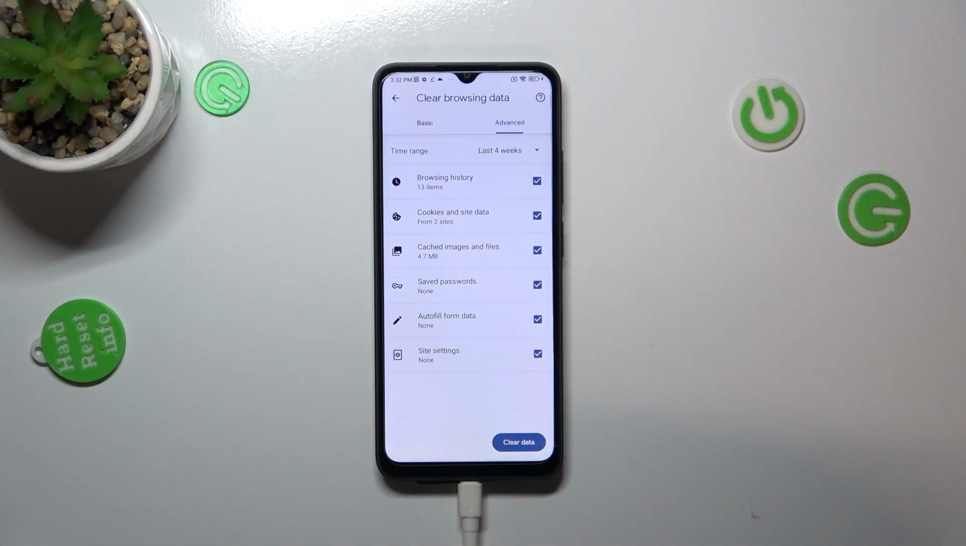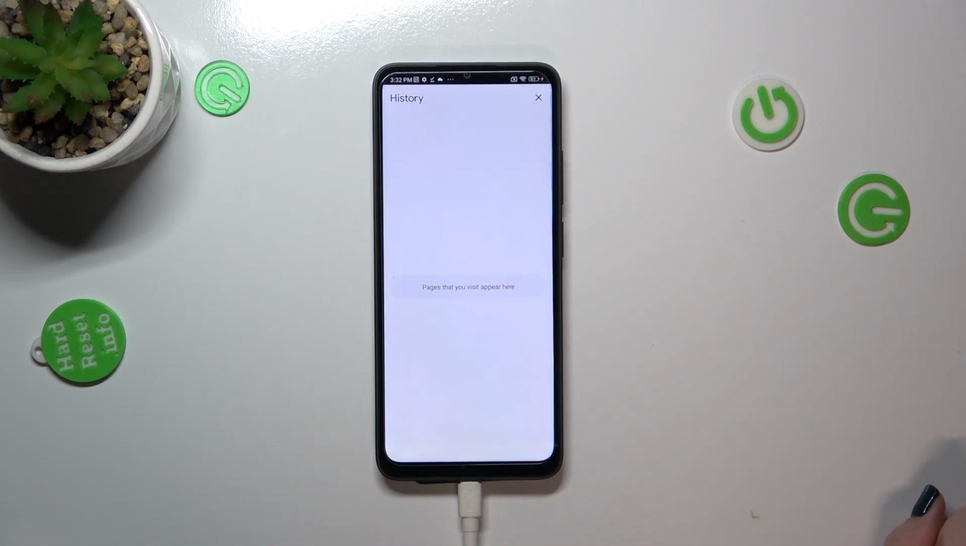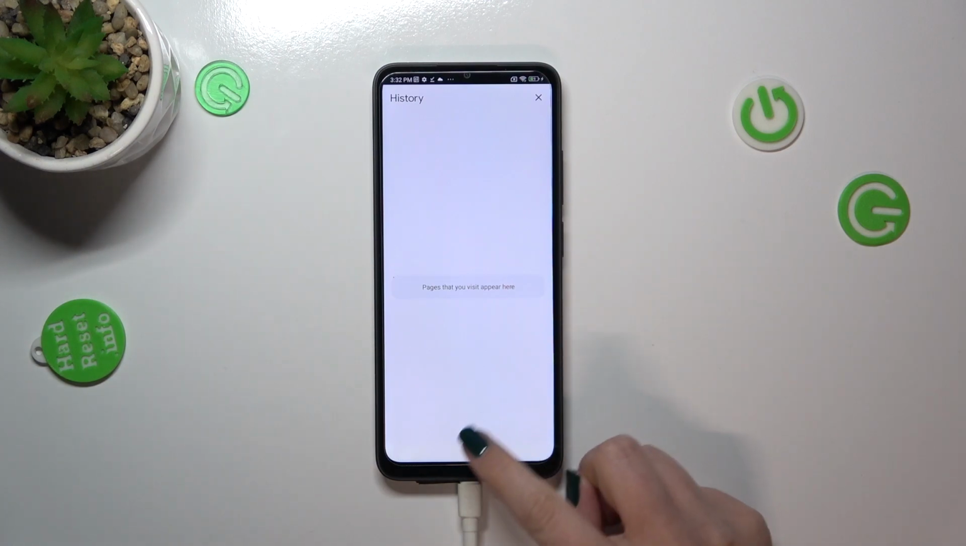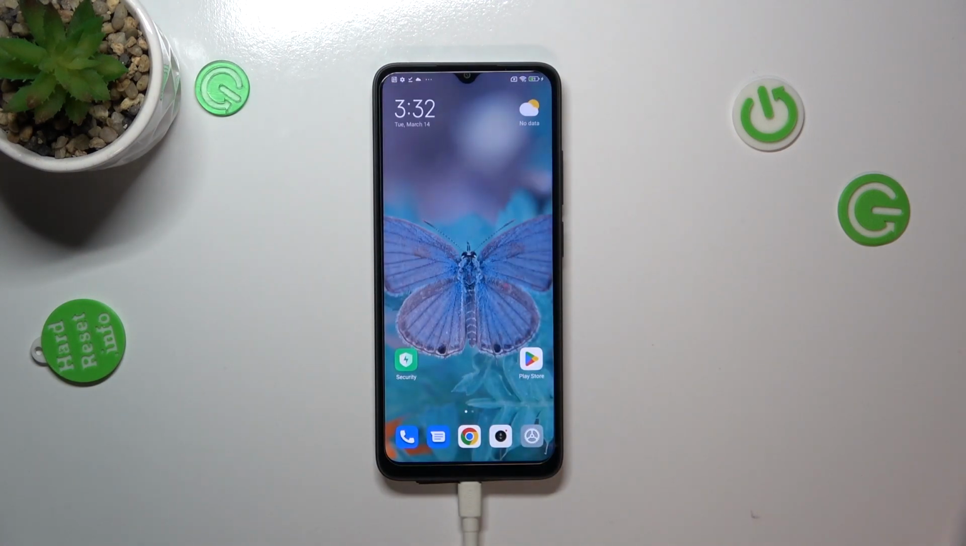Let me pick for example last 4 weeks, and simply tap on clear data. And as you can see, the history is empty, which simply means that we just successfully removed the browsing history. Alright, so basically that's all. This is how to clear the browser in your Xiaomi Redmi 12C.